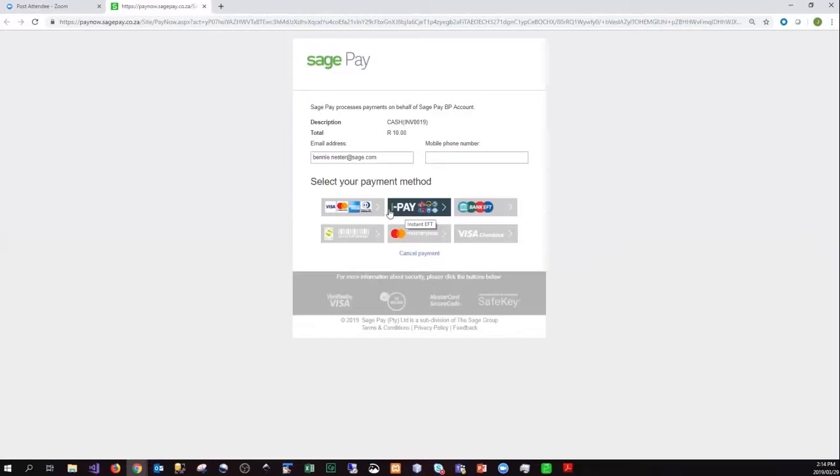Instant EFT, as with credit cards, it is an instant notification that the transaction was successful. It doesn't mean you instantly get your money though. And it's the same with credit card. If someone does a credit card transaction, you will be instantly notified that a transaction was done and if it was successful or not. And I just want to quickly show you how to do a credit card transaction.